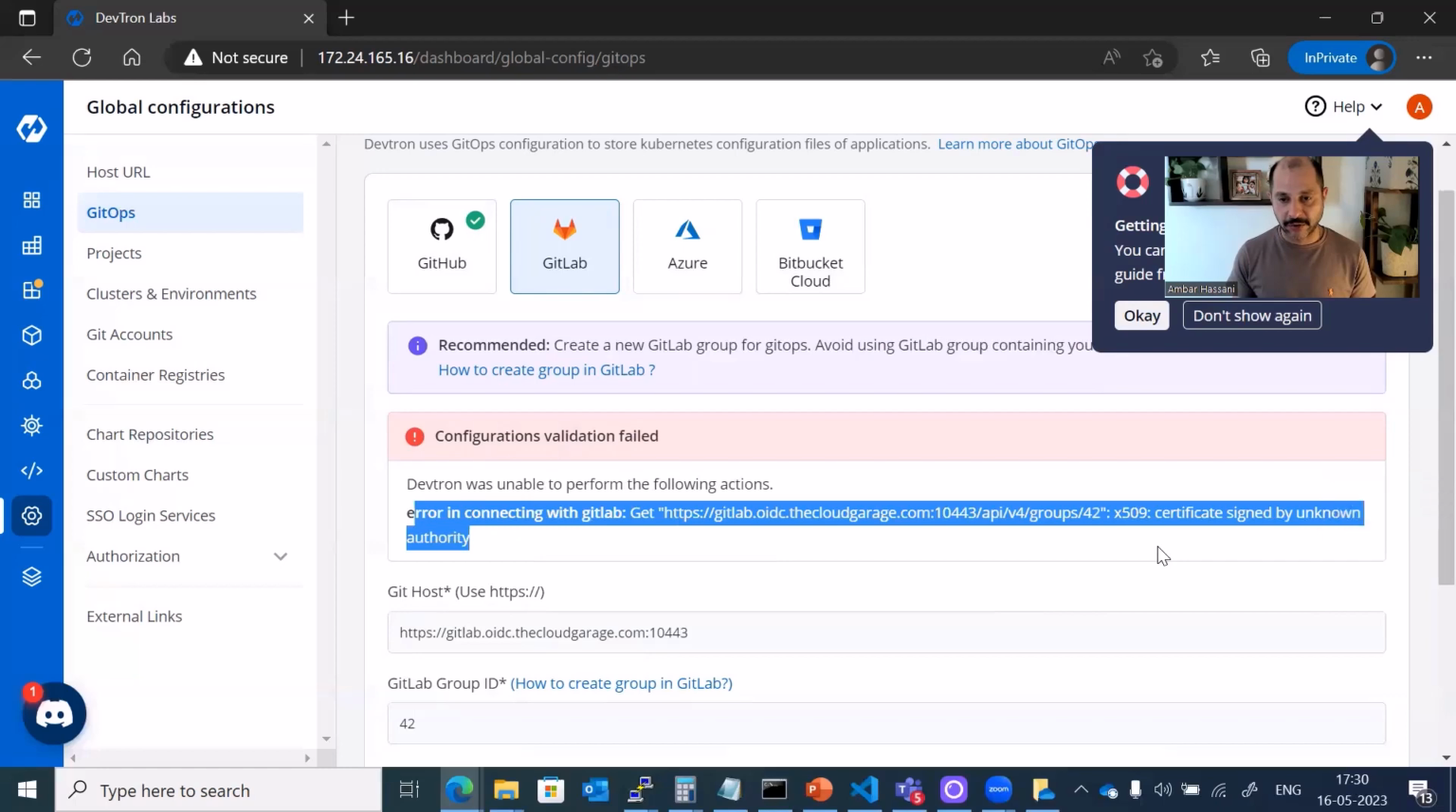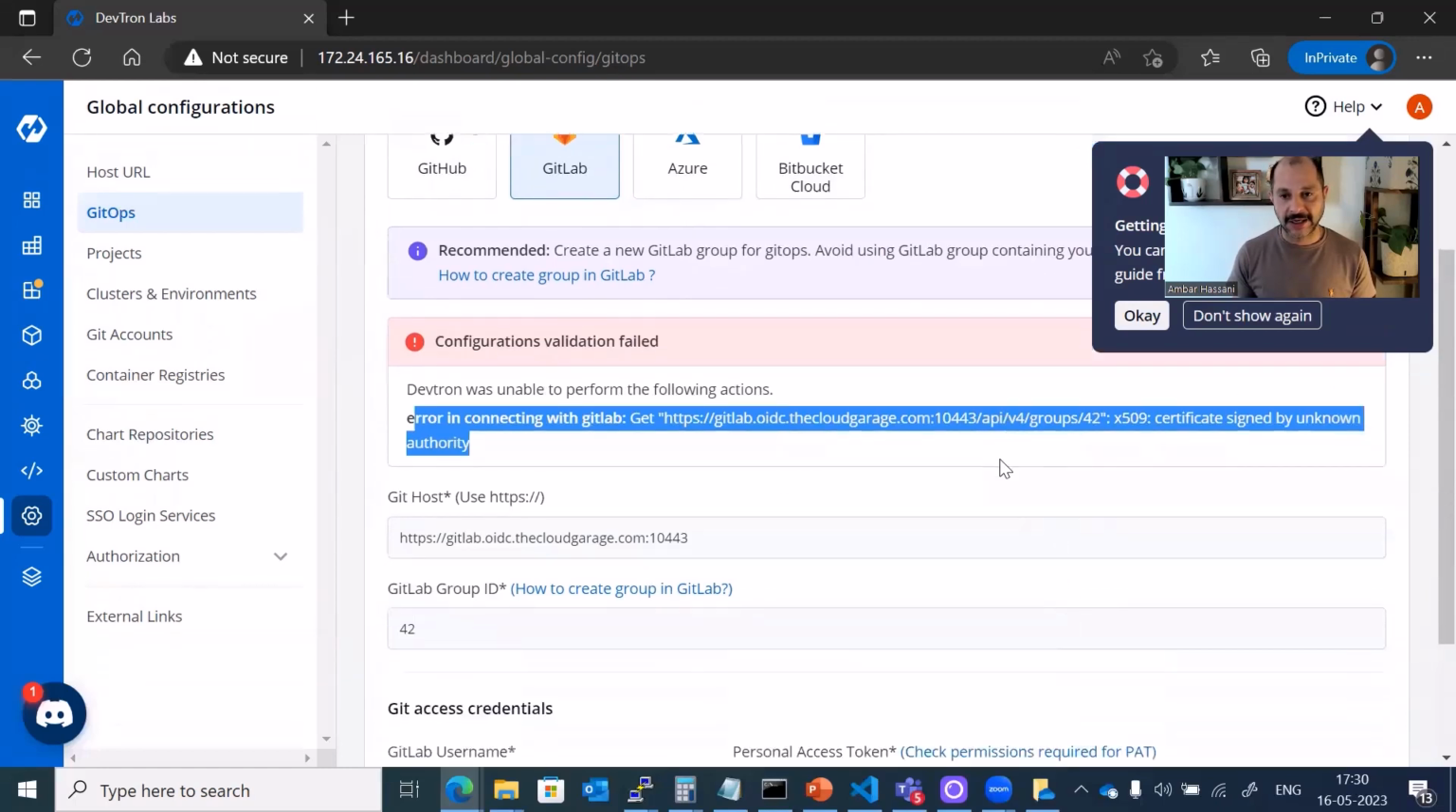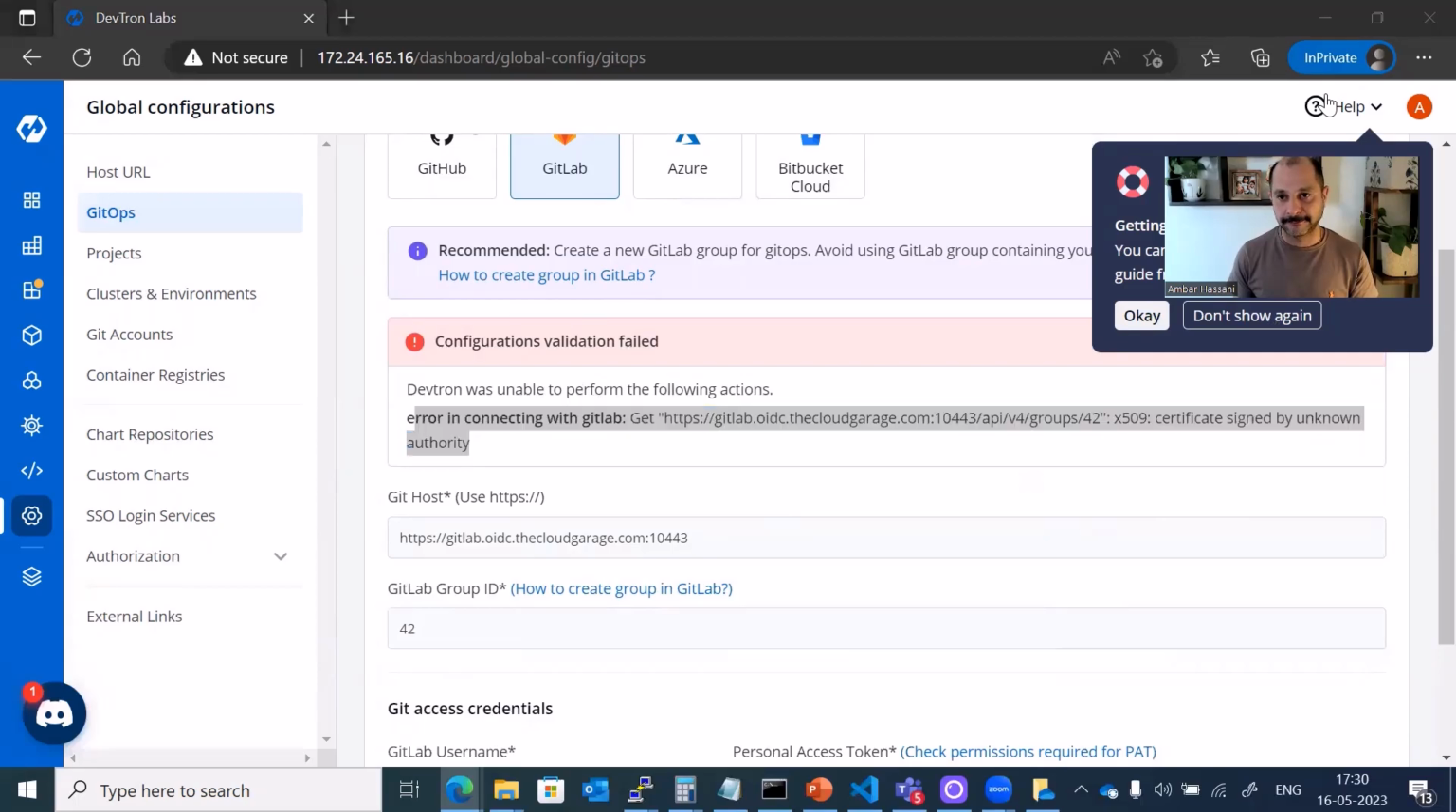Now, what we are going to do to resolve this issue is create a config map in Kubernetes and supply the SSL certificate of my GitLab as a data set, and then provide it in the trust store of the Devtron instance. Let's see how we do that.